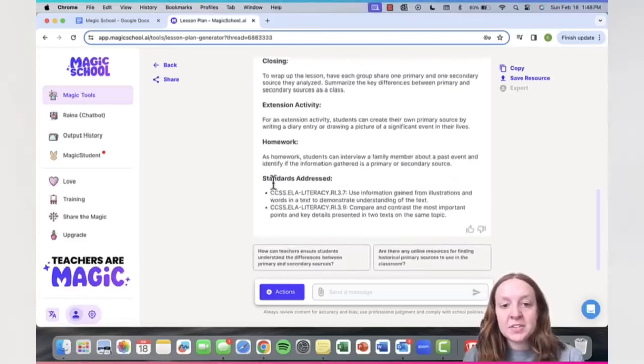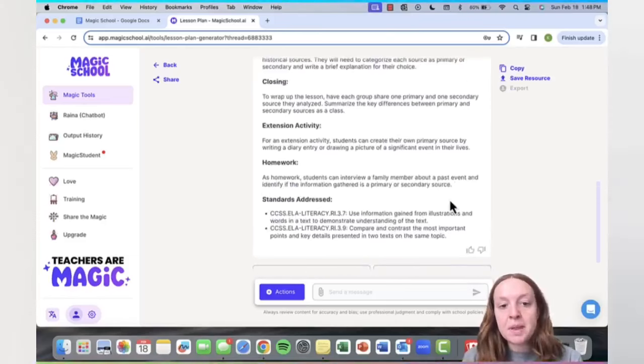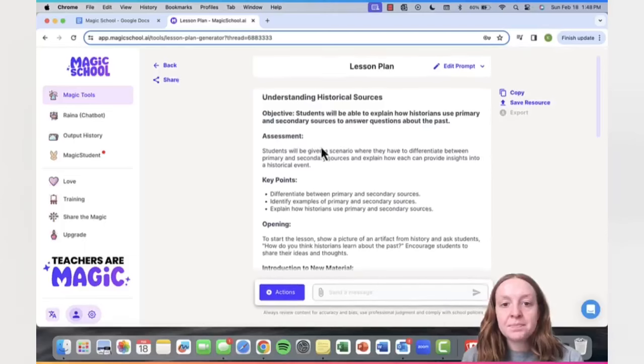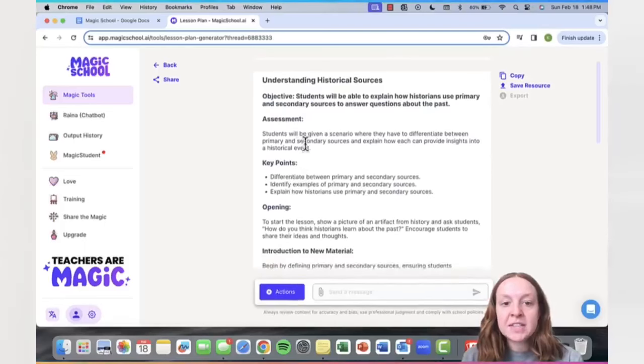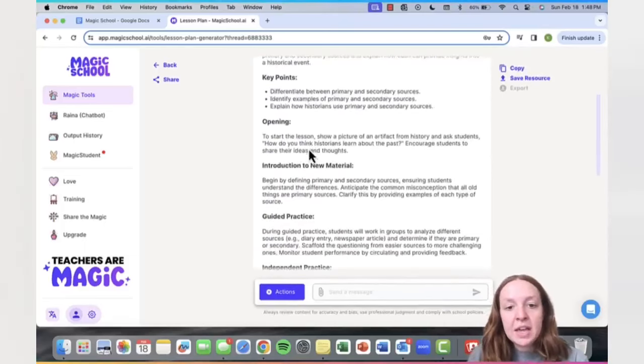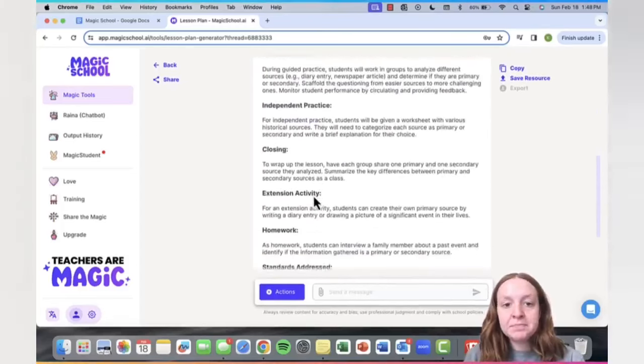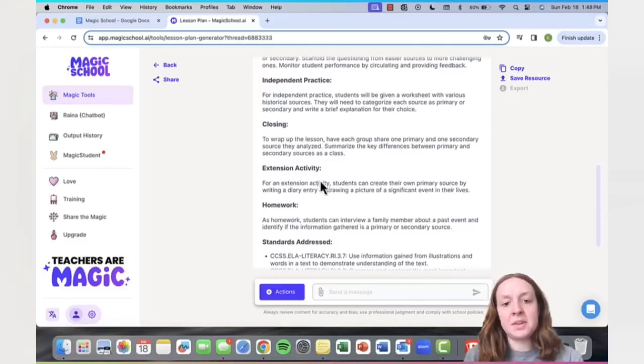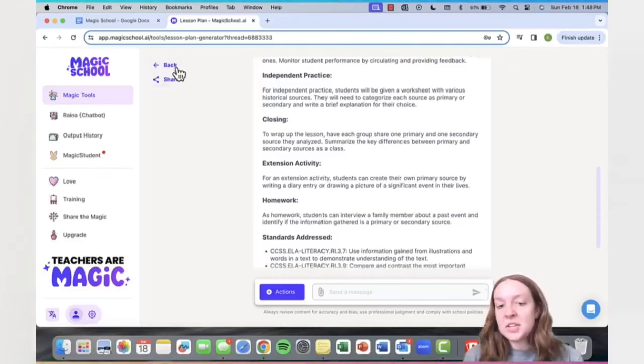It also tells you any other standards that may be addressed. It gives you an objective, assessment, key points, and then a whole lesson plan. And then it also gives you an extension activity and homework if you choose to use those too.